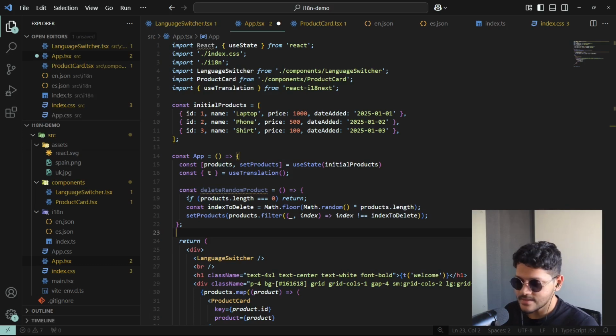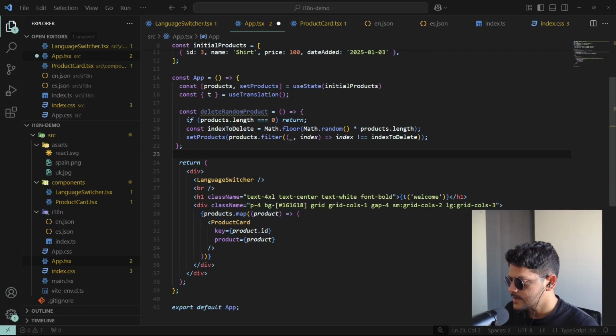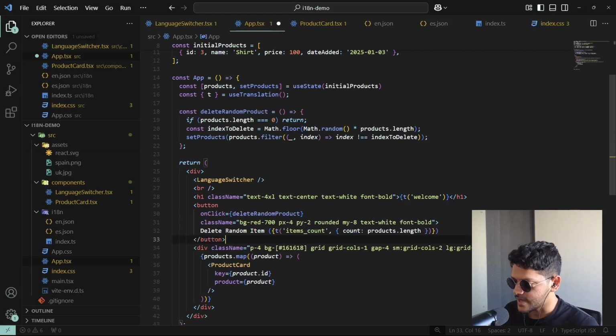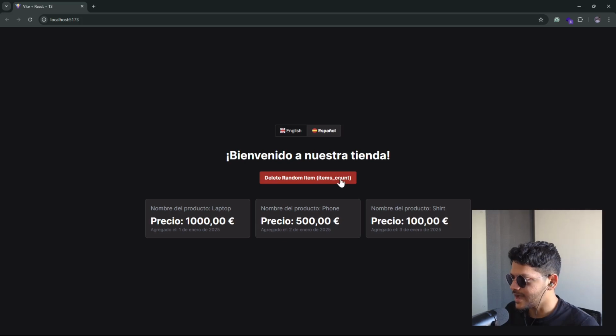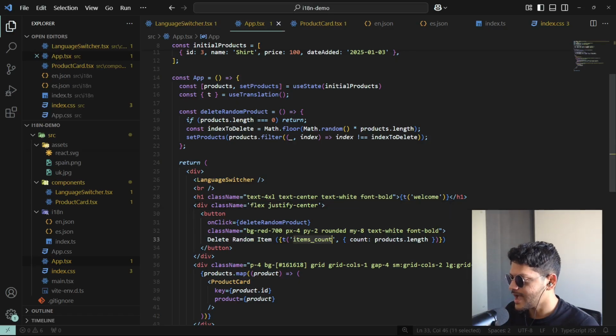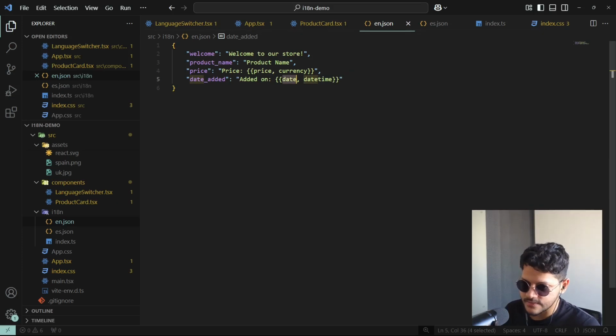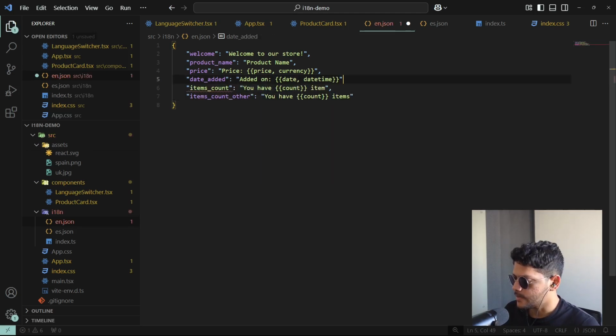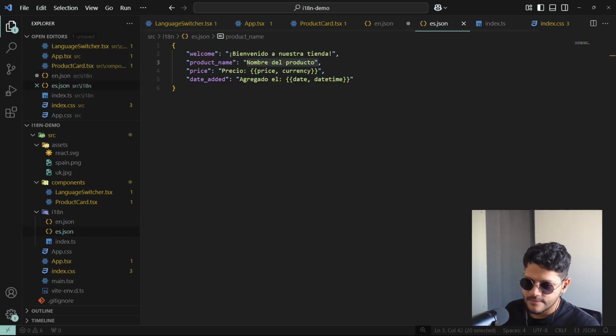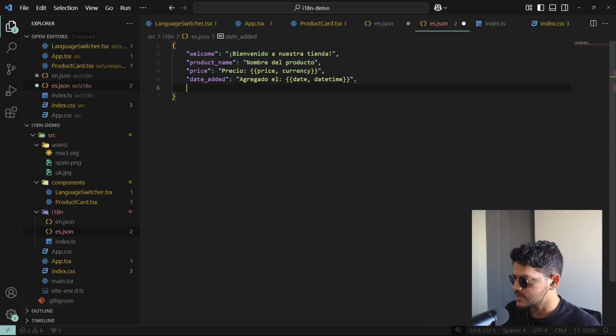And finally, inside the JSX, I need to add a button that's going to actually run this delete function. So I'll add this button right after the h1 tag. So it has a bunch of Tailwind classes and it's going to run this delete random product function on click. So if I go back to the browser, if you see here, we get the items count and we don't really have any items count key inside our translations file. So I'll have to add a few items again. Inside here, I'll copy these 2 items. And similarly for Spanish, I will also have similar set of translations.